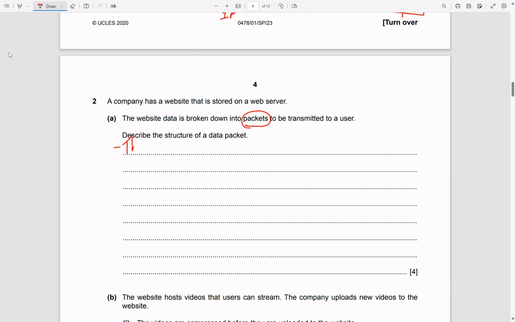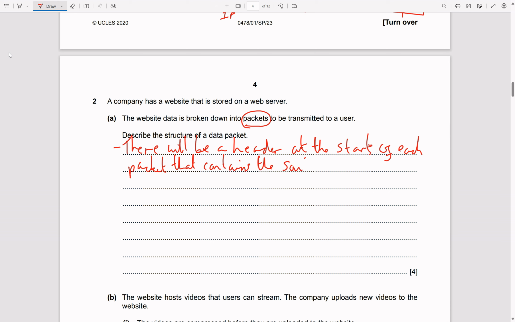So there will be a header at the start of each packet that contains the source IP address, the destination IP address, and the packet number.